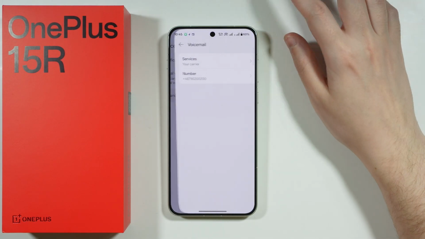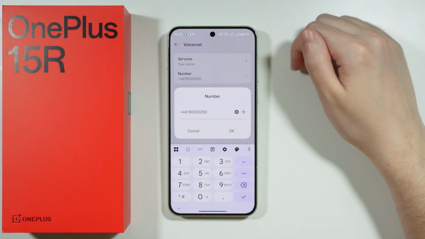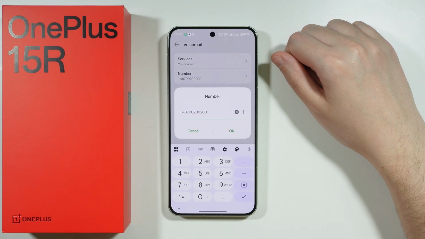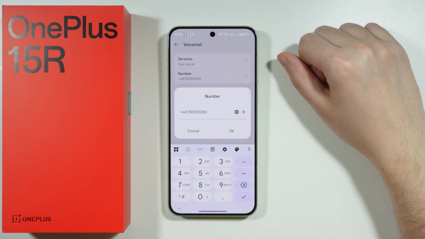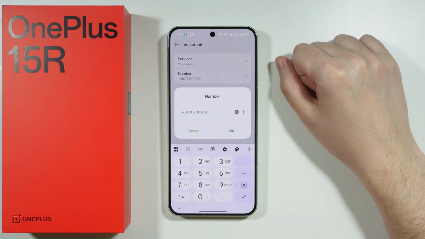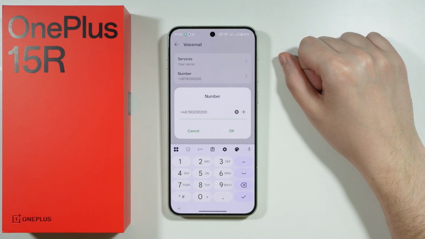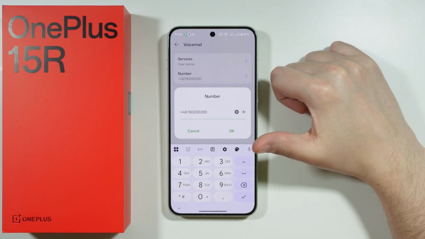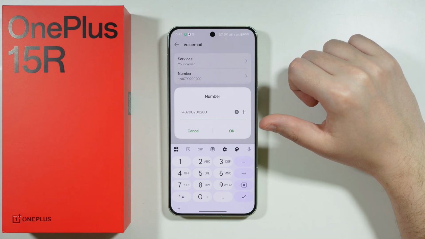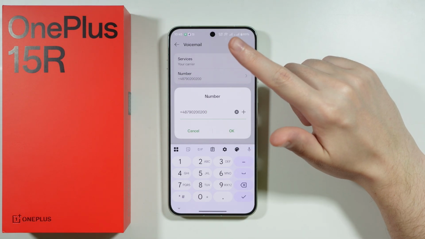Now in here, go to advanced settings, and then we have the number. This is the voicemail number, which might be, for example, incorrect, or maybe this field is empty. If that's the case, you will need to provide the voicemail number to be able to speed dial it. And if you don't know what number you need to enter over here, you can try to contact your operator or service provider and ask them about it. Or you can just simply try to Google that information.